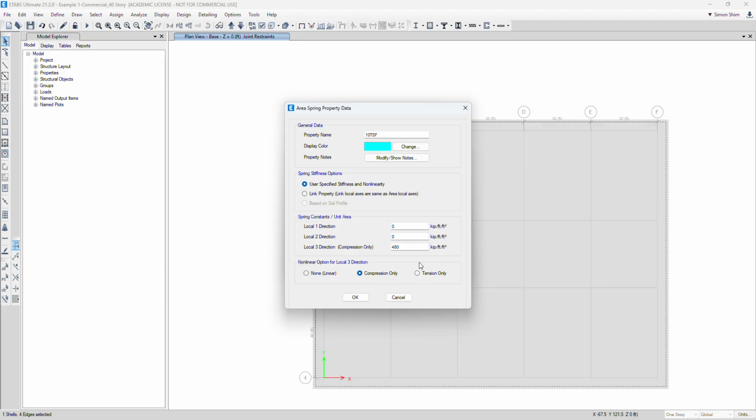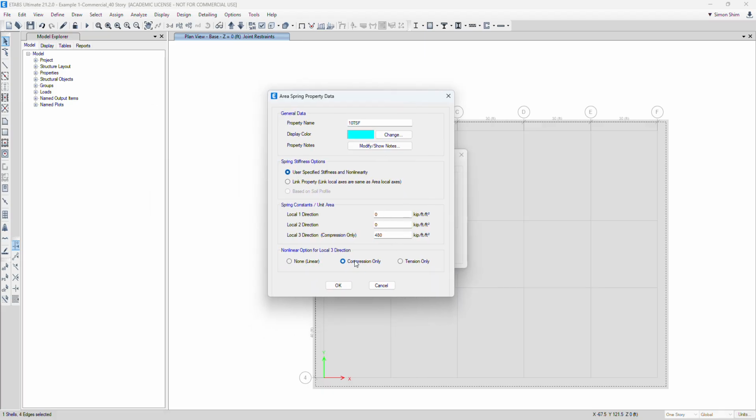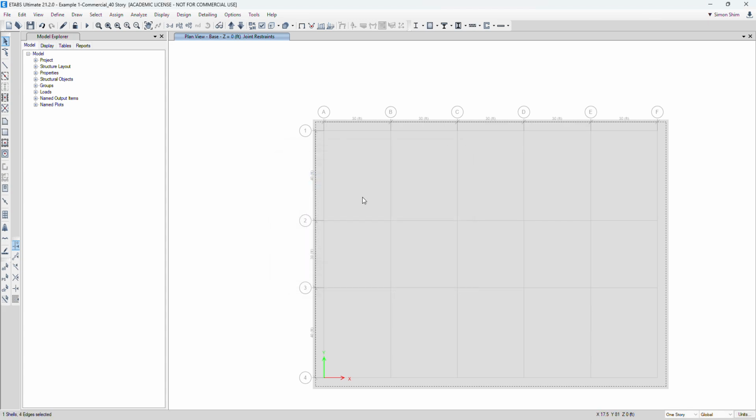But one thing that we need to think about later: assume currently all the mat is experiencing compressive stress, which means no uplift is happening throughout our building. So for now, just keep it as compressive only. This spring is only working for the compressive stress. All right, so I assign this spring constant.